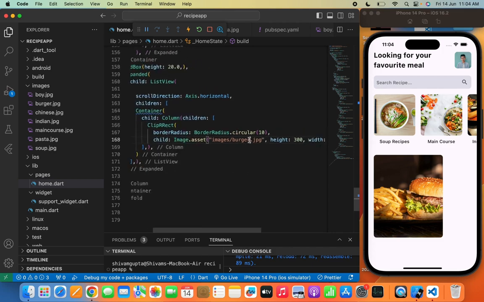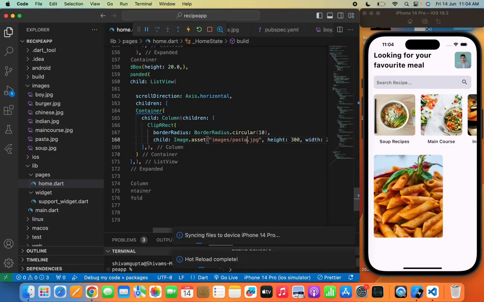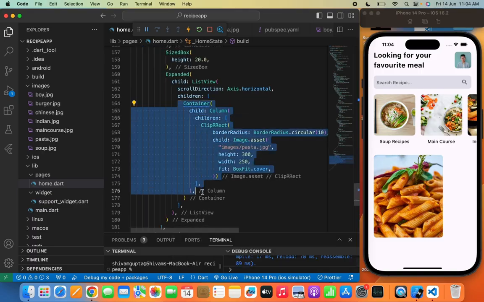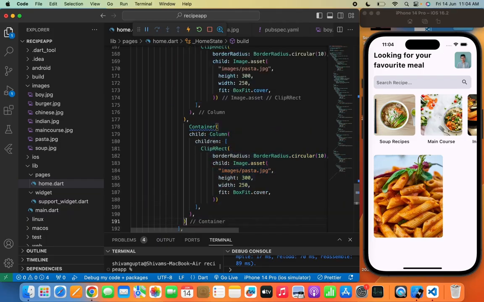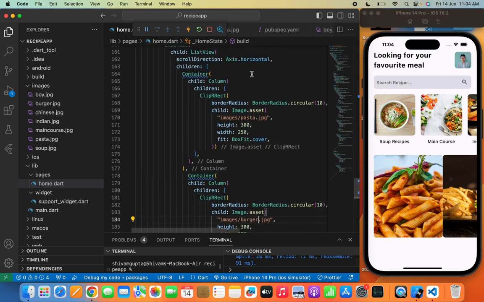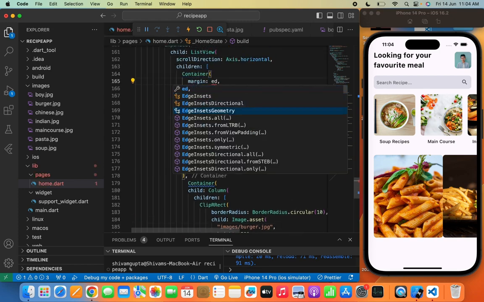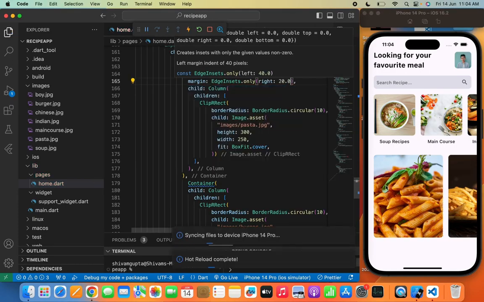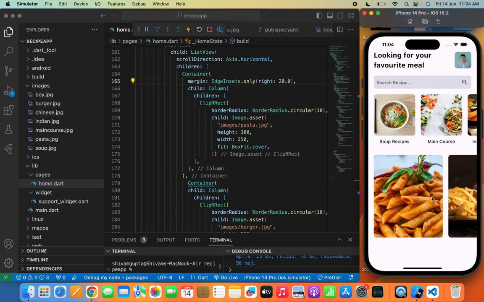Now we can pass pasta, then we'll pass a burger. I will give priority to pasta, then burger. So sorry for burger lovers. Now we can pass the height. We can pass the container again in the list view, and we can change the file name to burger.jpg, and we can pass the margin from the right position. We will write margin right 20.0. So here it is, and here you can see the pasta and burger.